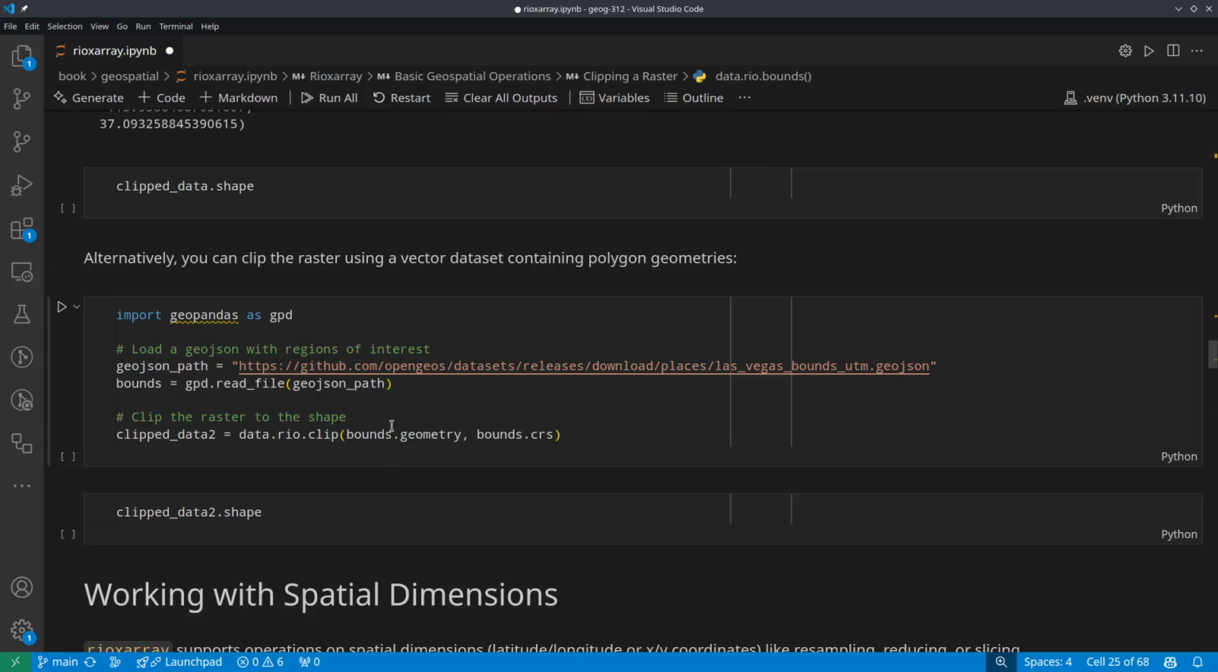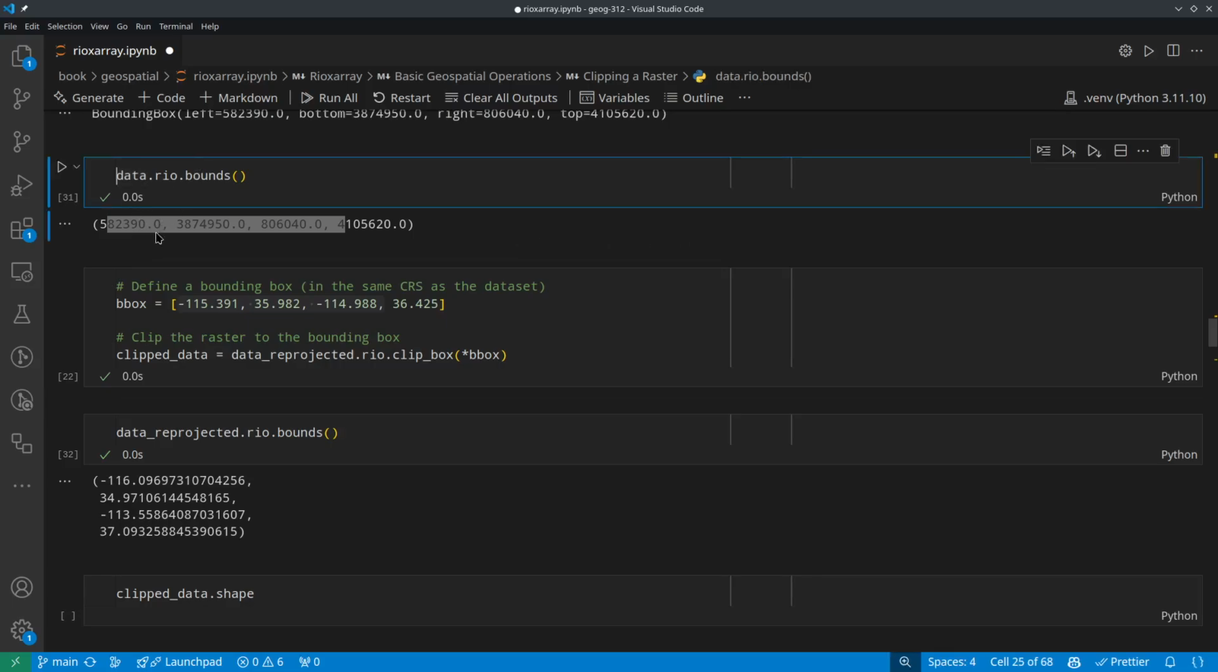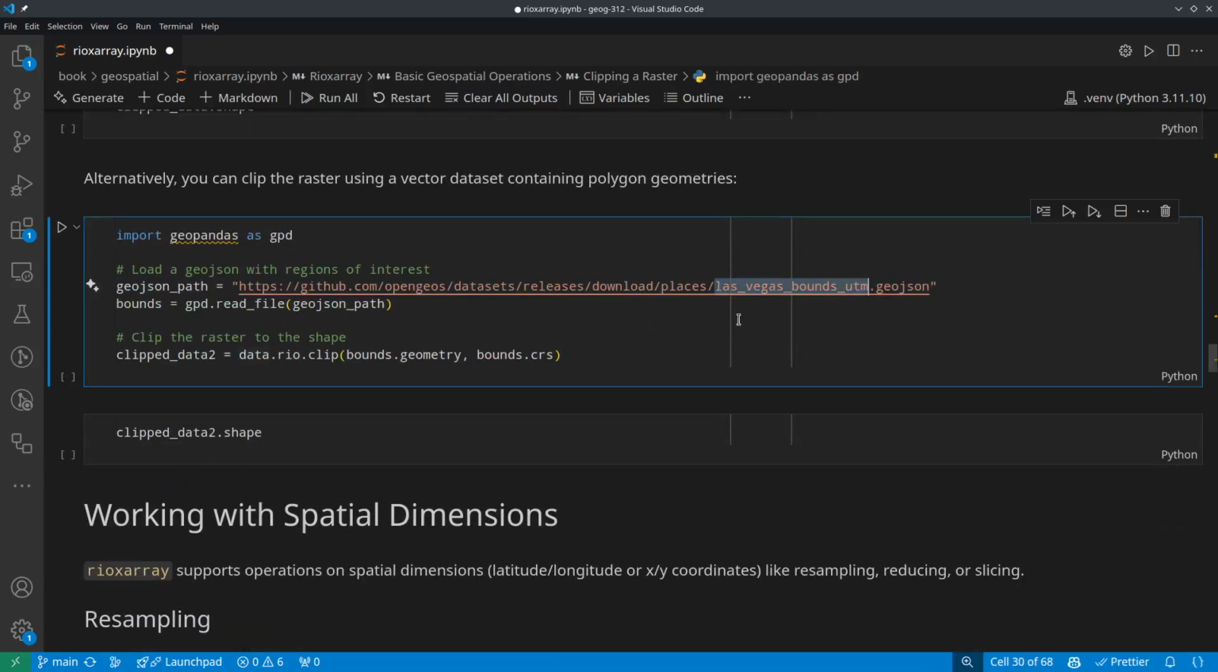Okay, and so the next one, you can even use a vector data set to do the clipping. So for this one, we're going to use a vector data set, and then we're going to read it, and we're going to use it to clip this data set using these bounding boxes. And so the same idea is that you need to make sure they're in the same projection. So the data.rio.crs, right? So this is the original one. So my polygon is also UTM projection. So they're the same one, and that's why we can do the clipping easily.